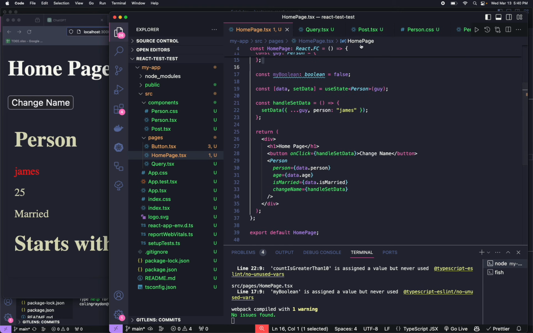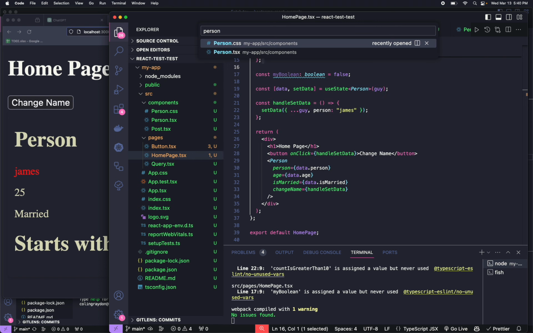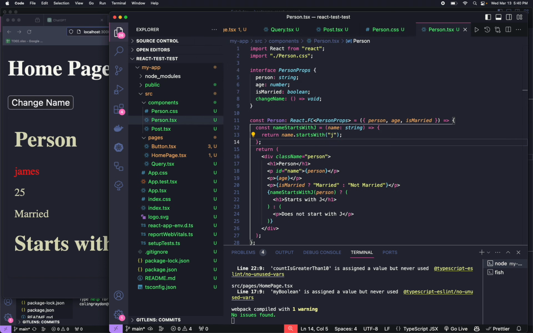So if we look at our person component in TSX, we have our interface here, which is our person props. Person has a name, age, and is married, just like before. We also had to give them the function for change name.